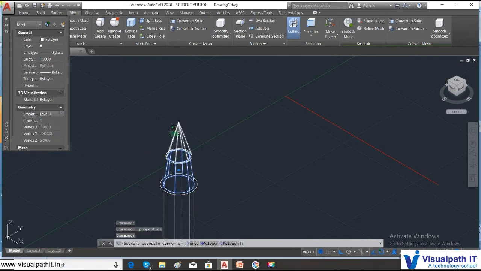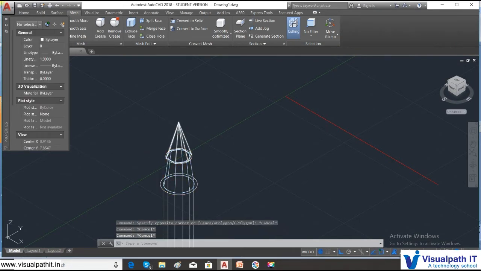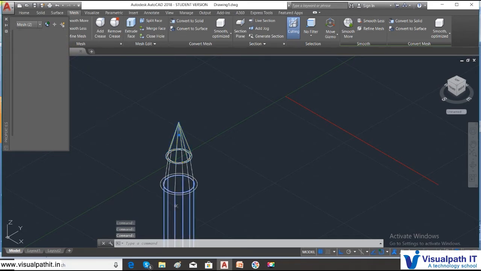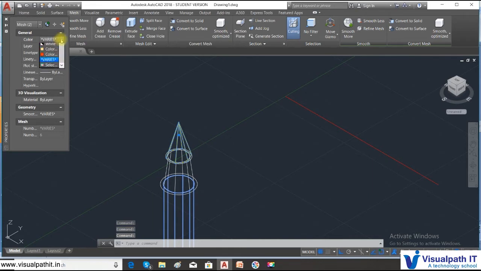You have to select it. Press escape to come out. Select and say smooth 4. Then it will become smooth. So here you don't make it smooth. Now, okay, and change the color. Here also change the color.